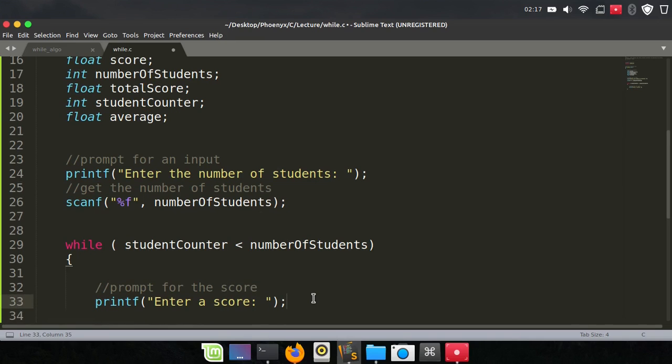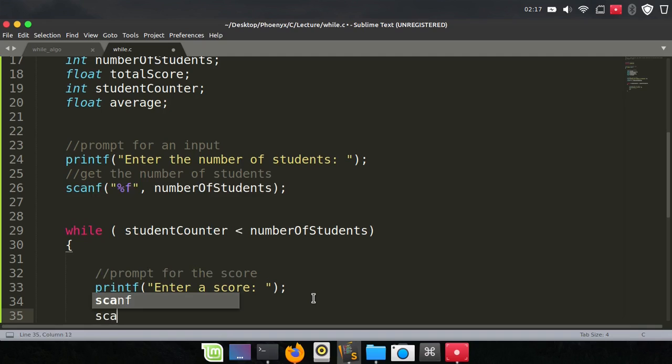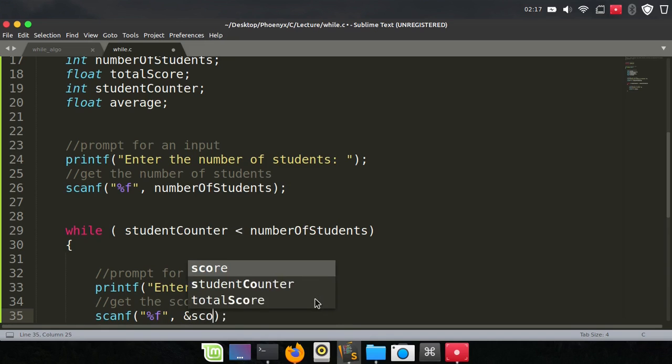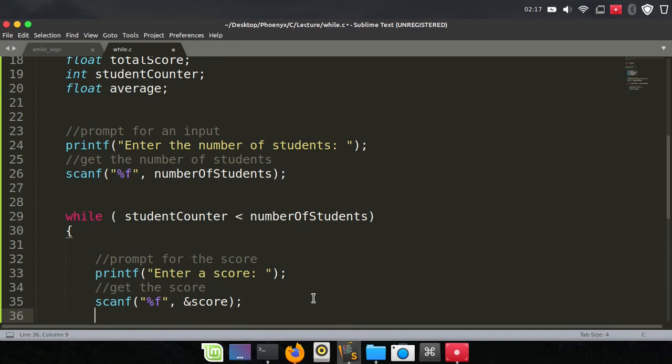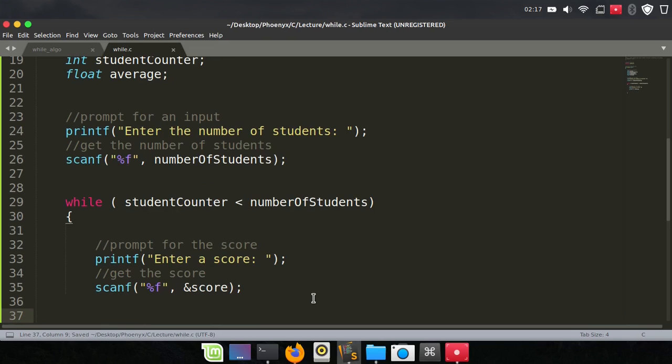Then now we are going to get the school. So using scanf, we are going to get the school. We have declared the school as a floating point number. So we have the format specifier for float, and then we are going to have the school. All right. So now we have prompted for the school, and at this point we have gotten the first school.